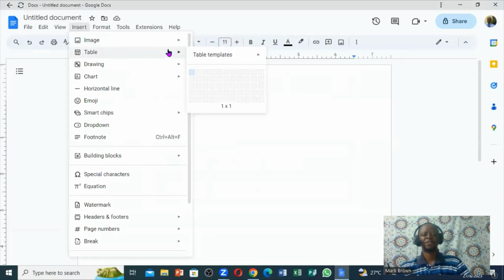So if you want to insert a table right here, you notice it's a table template right here, product roadmap tracker and all of that. Here, you notice different sizes, you can drag it up and down, the amount of table that you really want. And that's it.